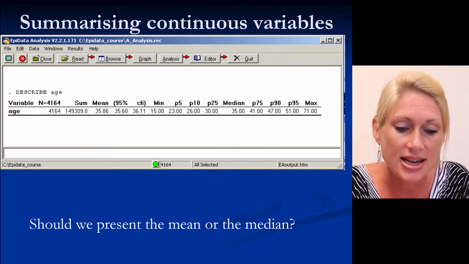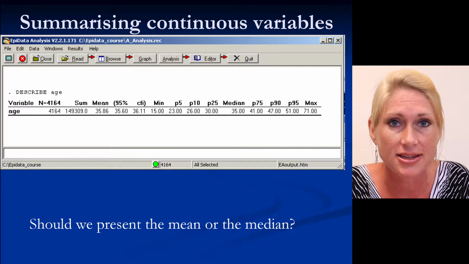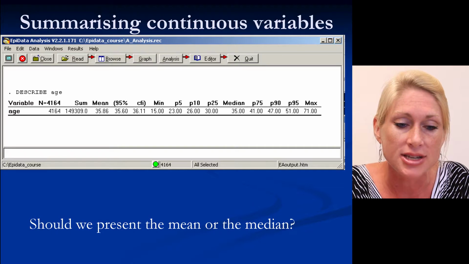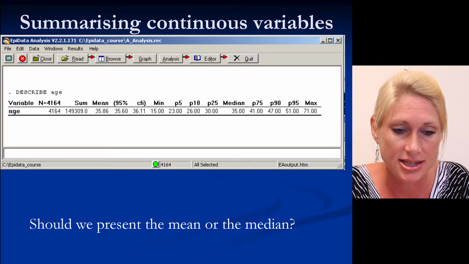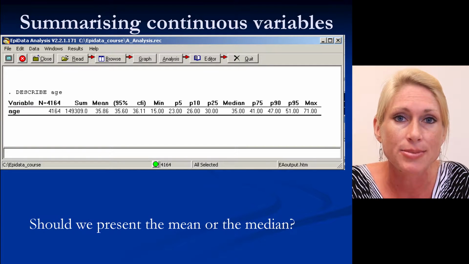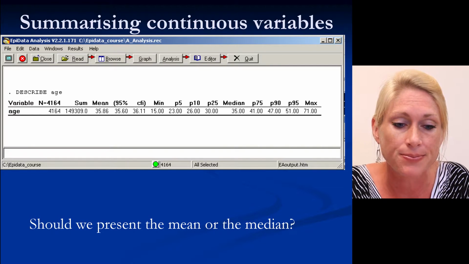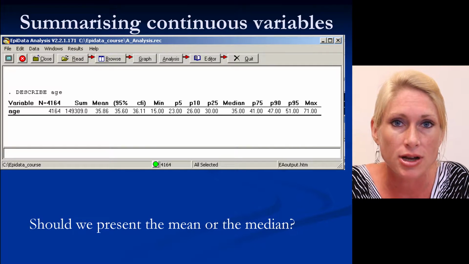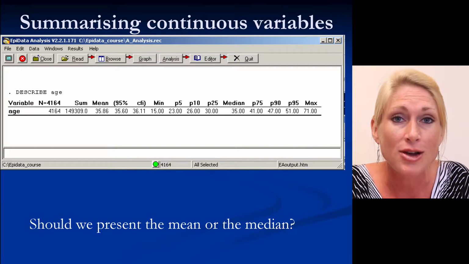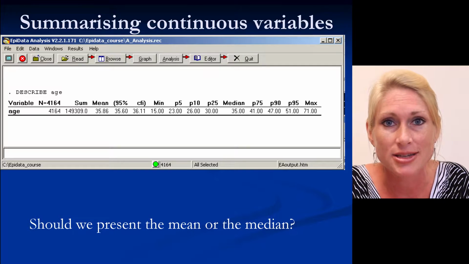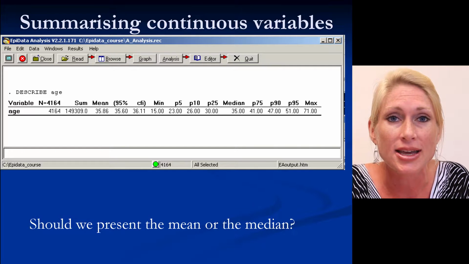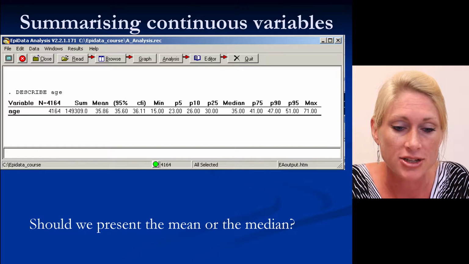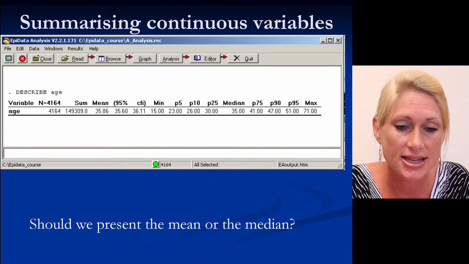The question we have to consider now is, should we present the mean or the median? Well, it all depends on whether your data are symmetrically or asymmetrically distributed. If your data are symmetrically distributed, then both the mean and the median can be used. If, however, your data are asymmetrically distributed, then the mean is no longer a reliable measure of average, and you should use the median. But how are you going to know whether your data are symmetrically or asymmetrically distributed? The best way is to generate a graphical visualization of your data.